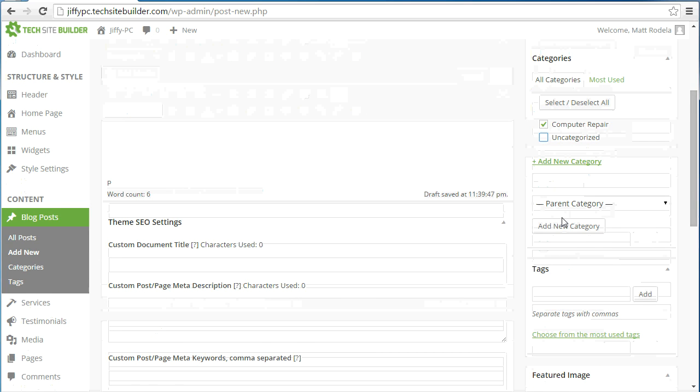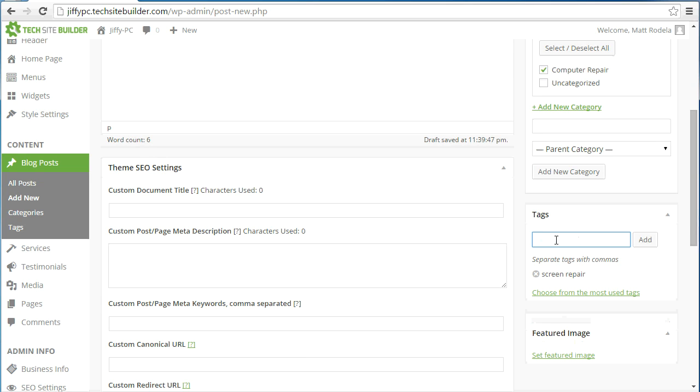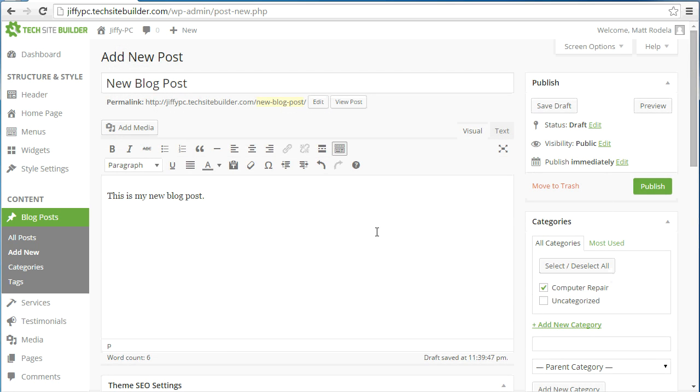Scroll down and you'll see the tags box. Tags work similarly to categories. Usually tags are more specific. So for example, if I'm talking about screen repair, I can type that in there. Or if I'm talking about a certain brand of computer, like Toshiba laptops, I can make that a tag as well. And that's basically all you need to know about creating a blog post. Once you're done, you click publish.